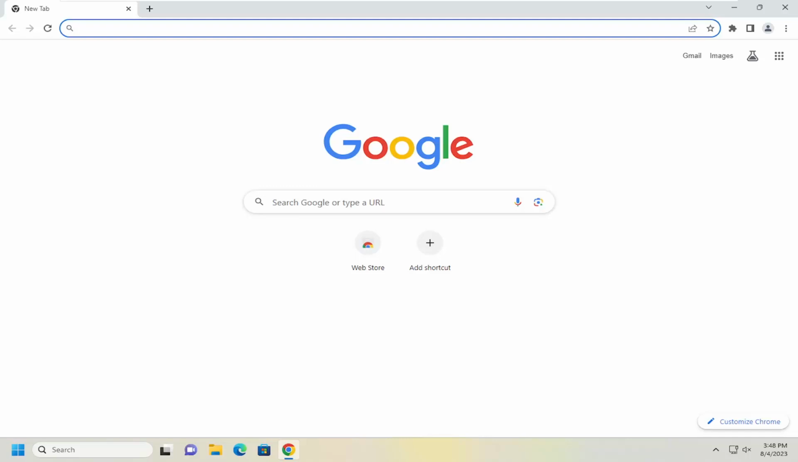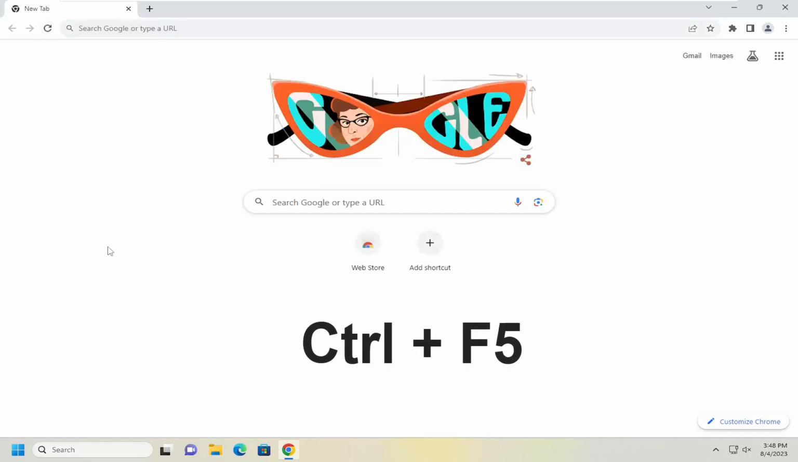So with that said, something we can try in the Google Chrome web browser, you can try refreshing the web page, as well as tapping the Control and the F5 key on your keyboard at the same time to do a hard refresh. That's one thing you can attempt.